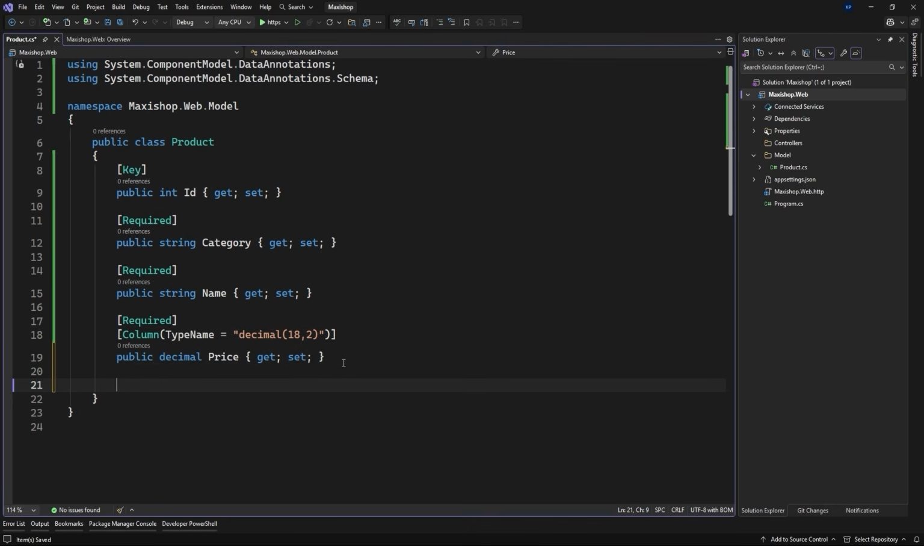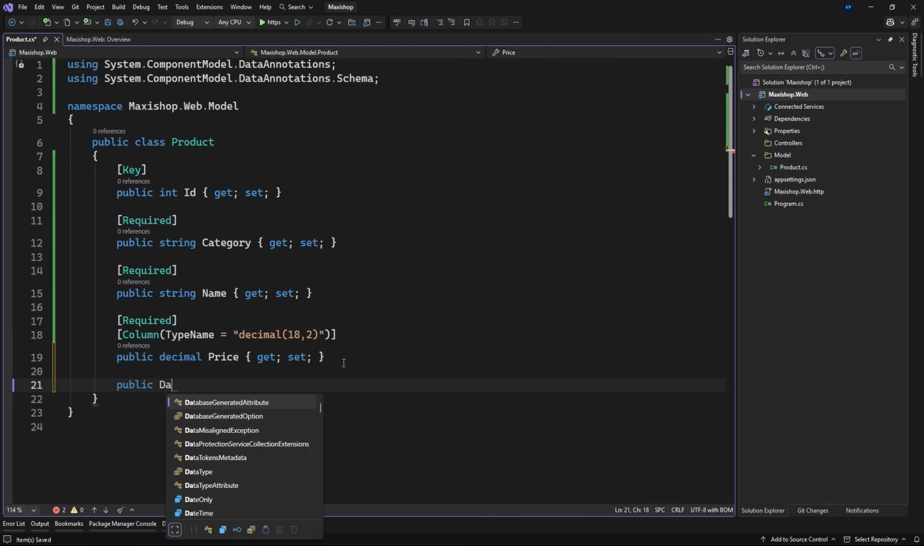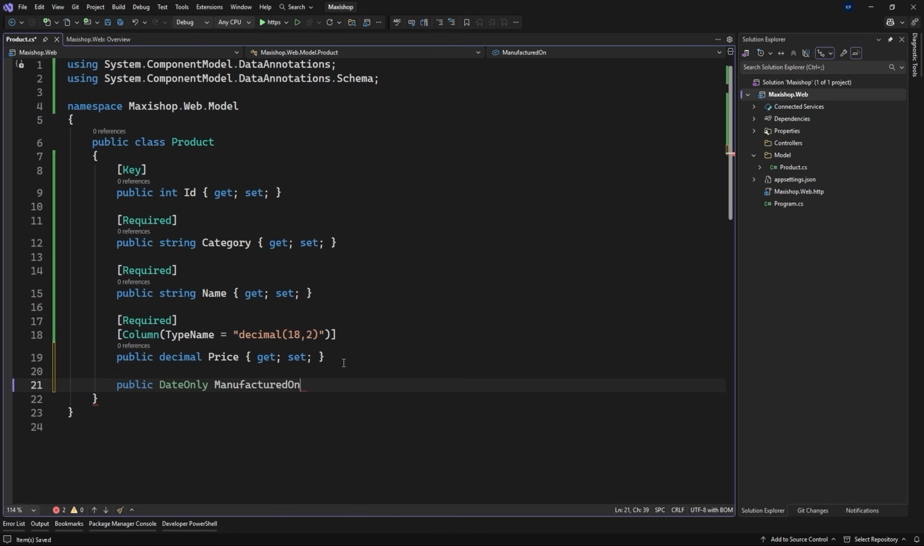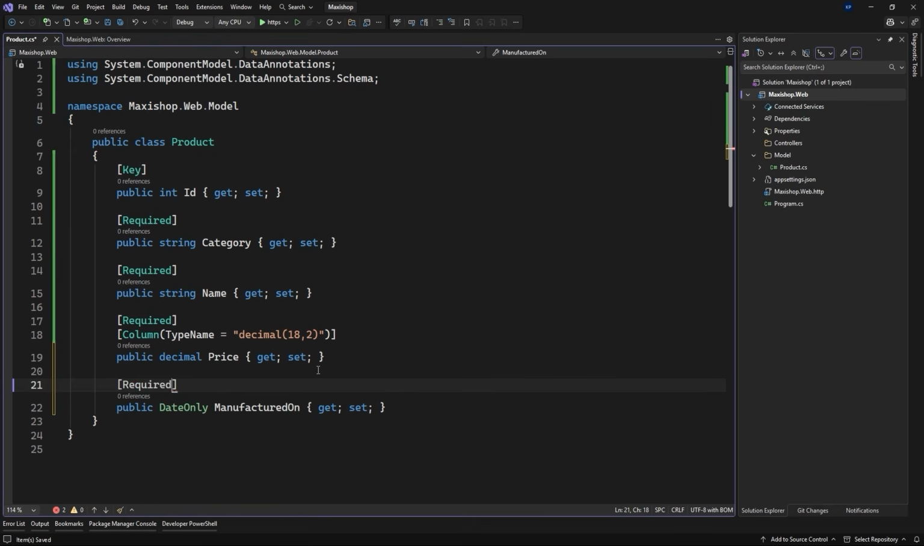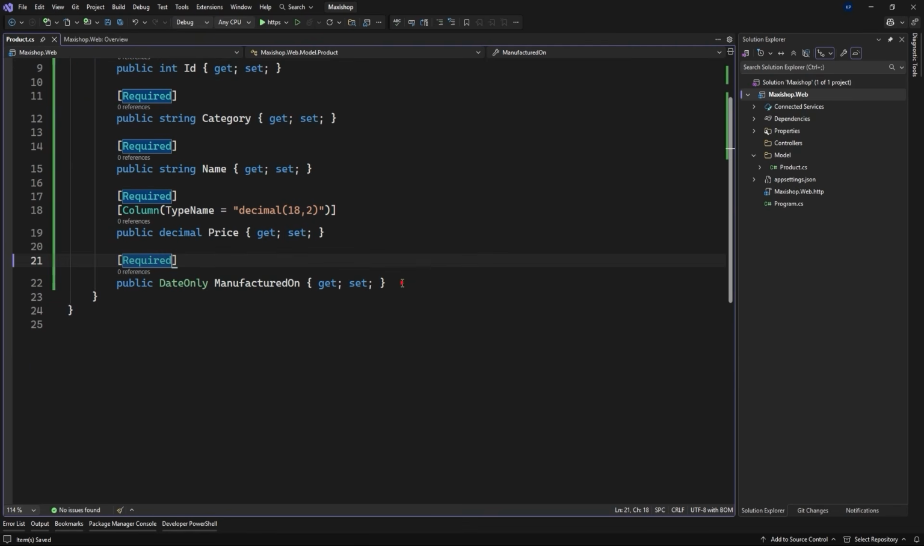Then next we are going to have one more property. It's a public DateOnly, and the name is ManufacturedOn, when the product was manufactured. So let's put a get set. This is also a required field. And we will have one more field, a public, type boolean, InStock. It's true or false, basically whether the product is available in stock or not. So it will represent true or false. That's why I set the data type as boolean.